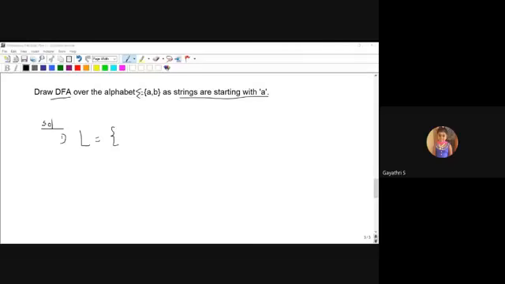Okay. So what is the language of the problem? Strings are starting with a. Your DFA should accept the strings starting with a. If a string starts with b, then the DFA should not accept that type of string. So what is the language? It starts with what? At least try.